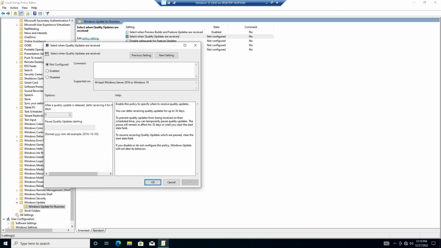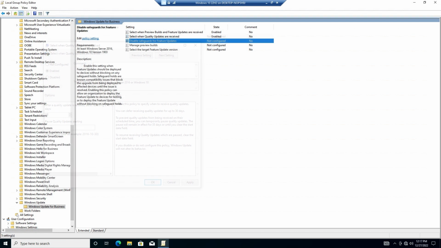Now double-click Select when quality updates are received. Again, we will enable this feature. Now we can change the number of days, with a maximum of 30 days, after a quality update is released to defer receiving it, and click OK to apply and return. Now you can see that both options are enabled. Preview builds and quality updates are now both deferred.